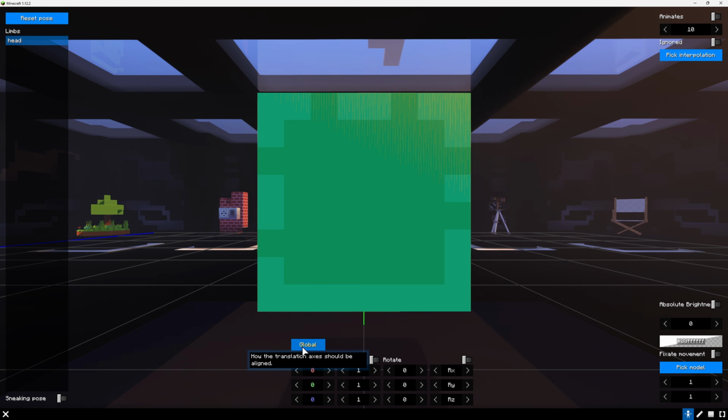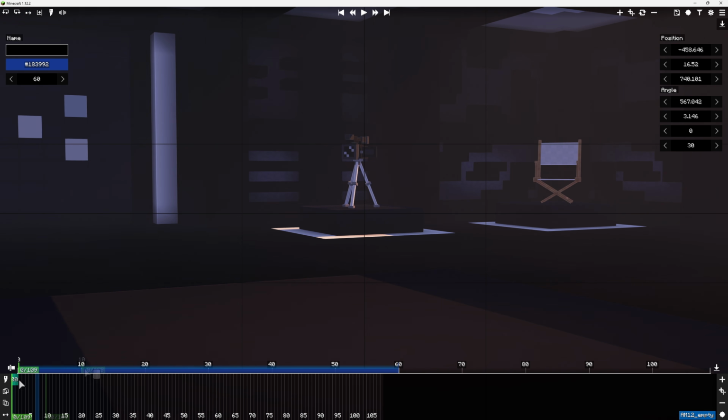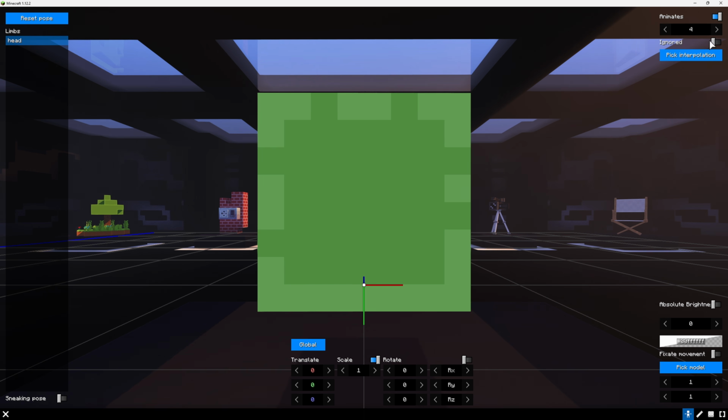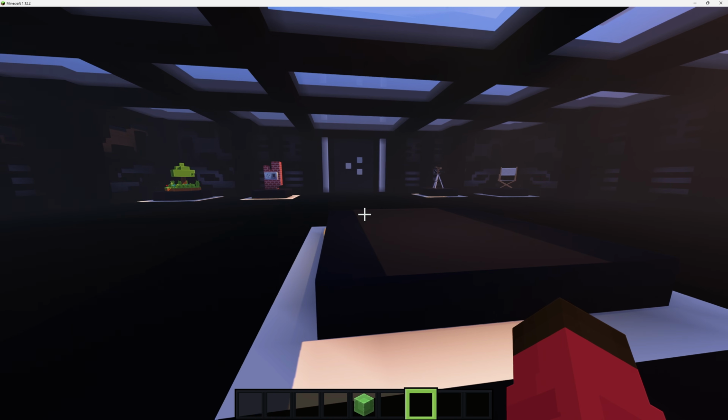Step 2. Since the cube appears out of nowhere, we scale it down to 0, no animation. Then, to make it appear, we scale it up to 1 over 4 ticks with the back out interpolation for a little squish.